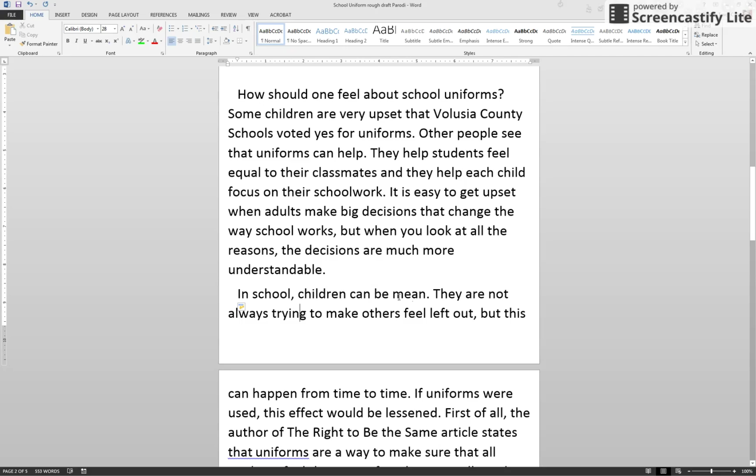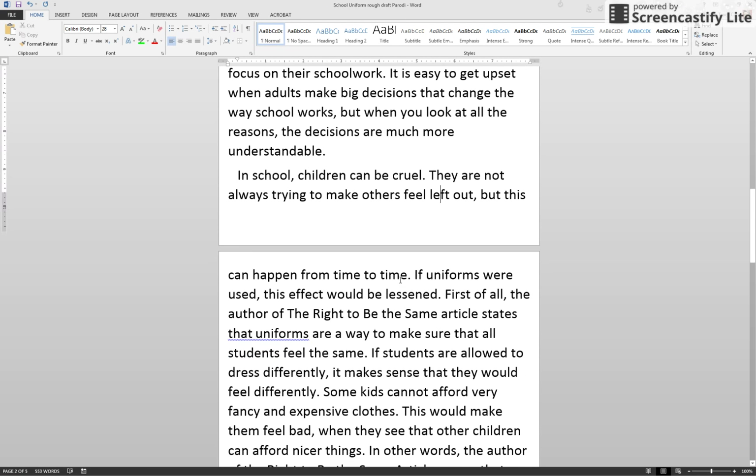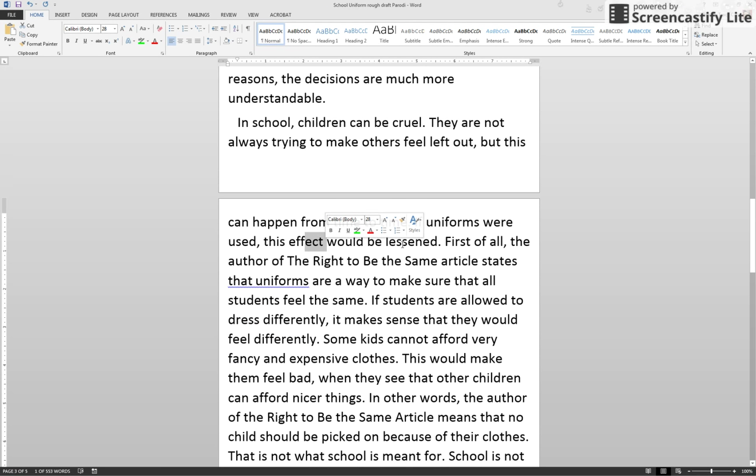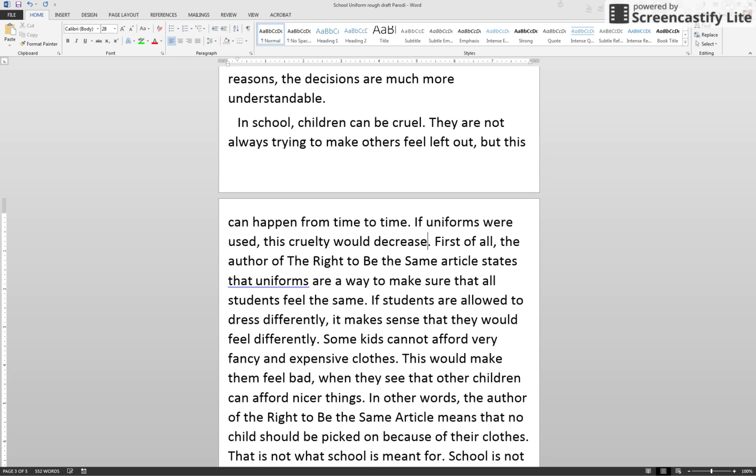In school, children can be mean. See, another thing you get graded on is a more academic or flowery vocabulary, so I changed it to cruel. In school, children can be cruel. They are not always trying to make others feel left out, but this can happen from time to time. If uniforms were used, the effect would be lessened. This cruelty would decrease. Okay. I don't know if that's better, but I want to do it differently.